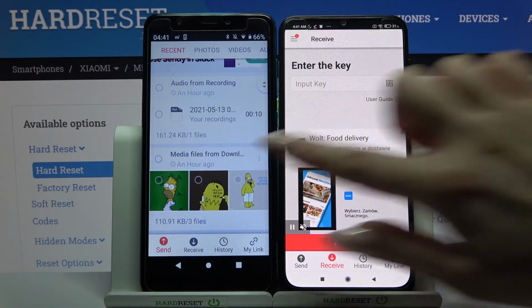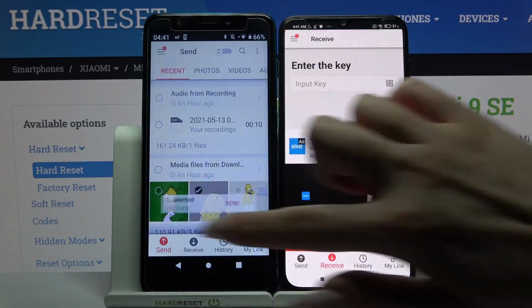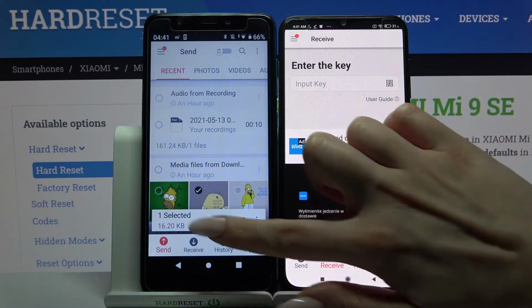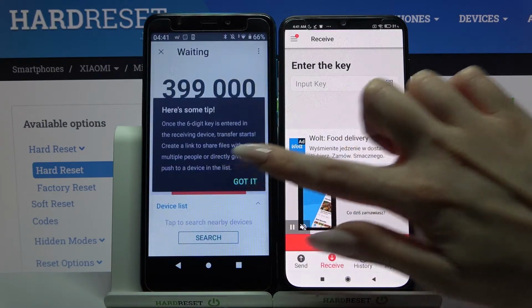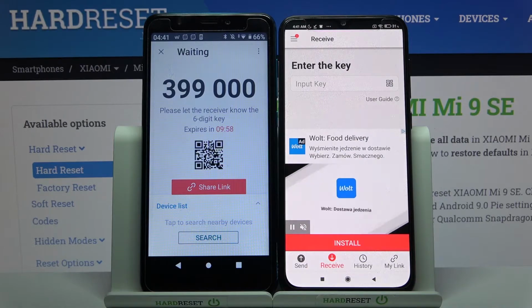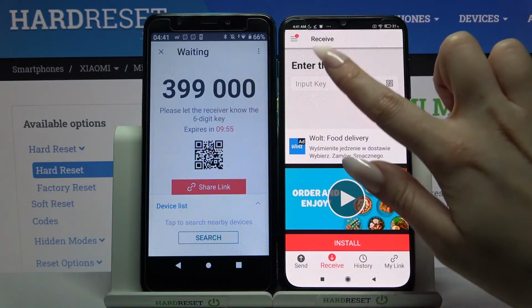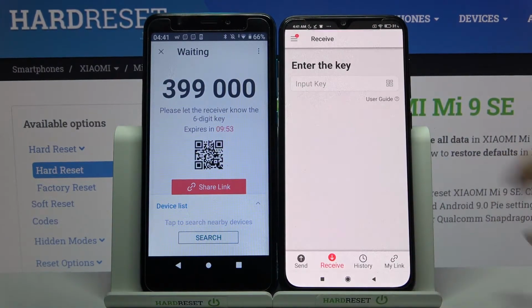It will take some time, so I will click on this one photo, for example, just send and tap on got it. From here there are two different ways to connect. You can input this password over here or scan QR code.